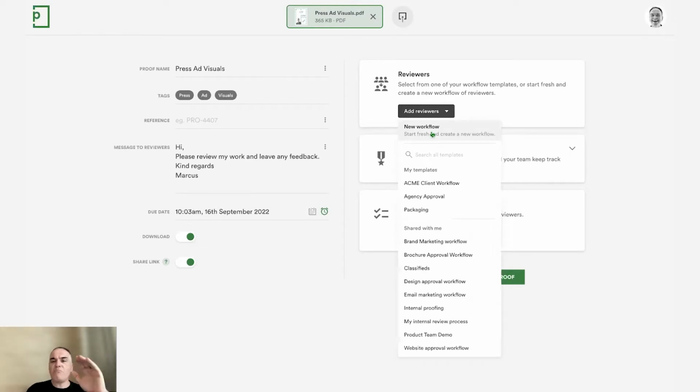But just make a note below that, you can see my templates. So these are the workflow templates that I have created previously. And then below that, we can see shared with me. These are all the workflow templates that other members of my team have made available for me to use. Okay, so that is how this menu is shown.